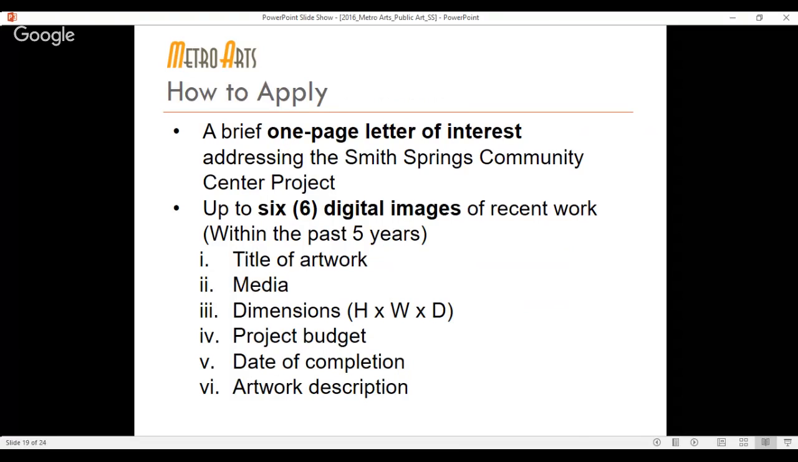Now, to apply, there's four main things we're looking for. We need a letter of interest addressing the Smith Springs community. A lot of people have reached out trying to figure out exactly what to write in that letter of interest. We do have a few questions to consider, which are also posted on the Submittable page. I'll list a few of those.